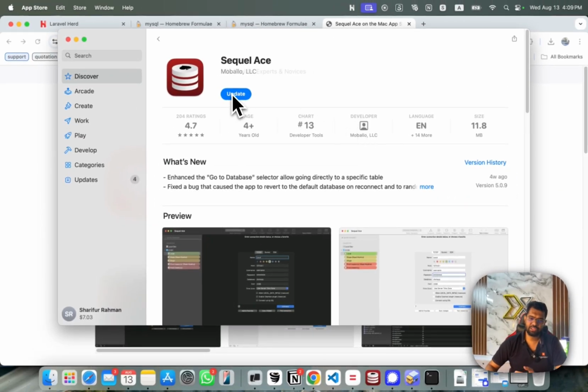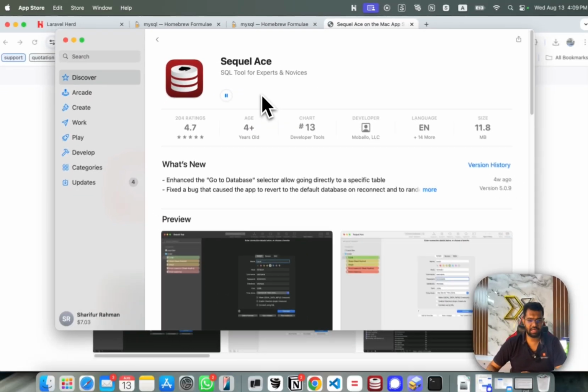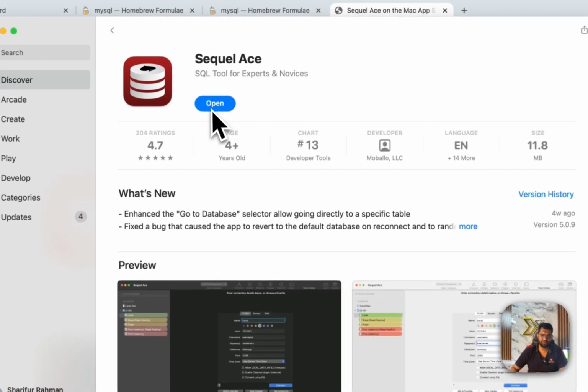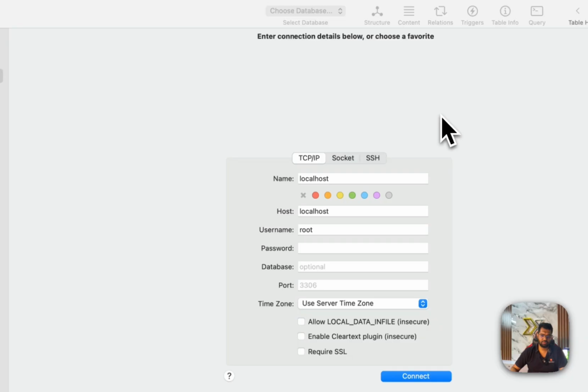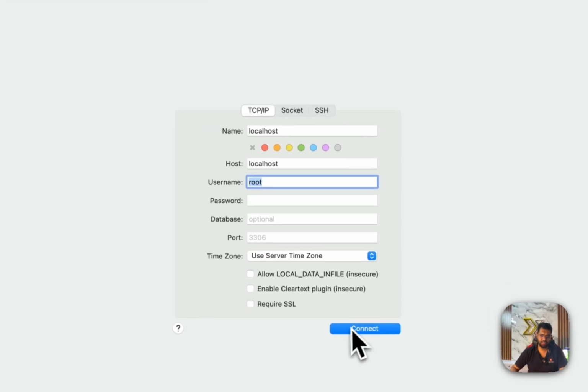Now in your case you will find the button name is get or install. You can simply hit that button, it will install it. In my case, I have already installed this, that's why it's showing update is done. Now we will open it. When we open it for the first time, we will not see anything like host, username or any other information. What we will do, we will type a name localhost, we will type a host localhost, we will type a username root, then click on connect.